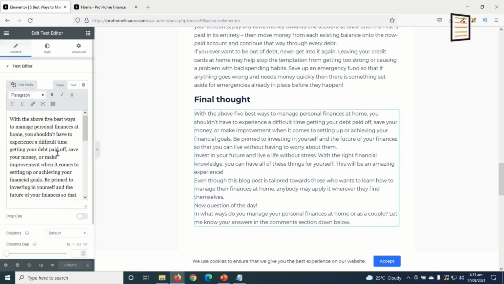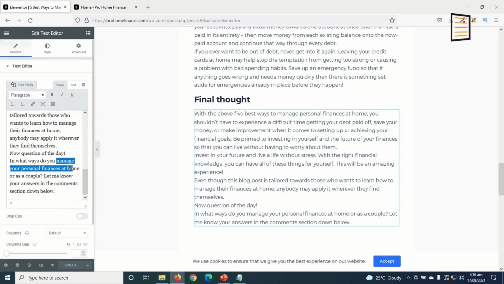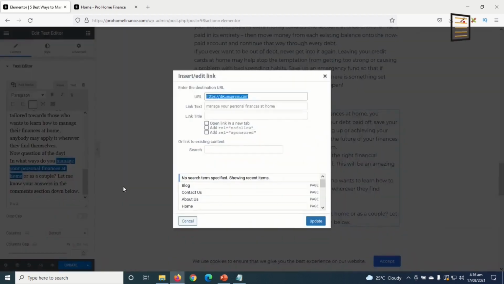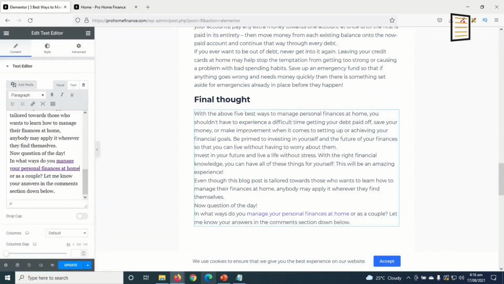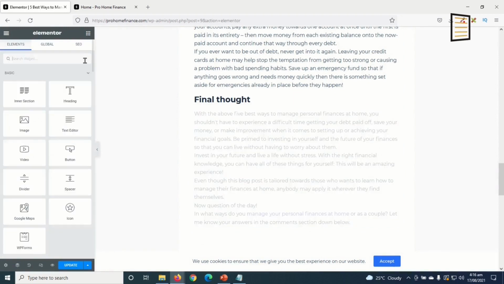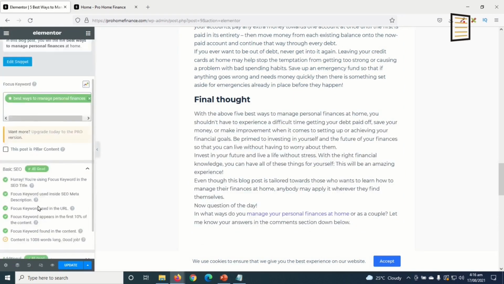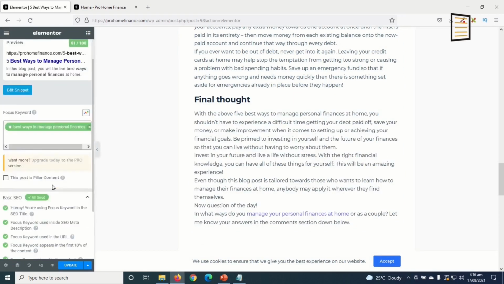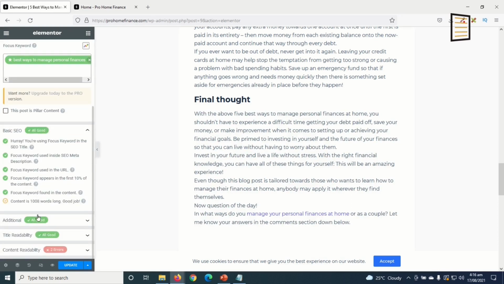I edit this section. I want to link to "manage your personal finances at home." I click on link, enter another website, https. I click on apply. I edit it, click on settings, open link in a new tab. So this time around it's not going to be a nofollow link. I update. Let's go to elements, SEO. See that I have 81 and everything is all good here.